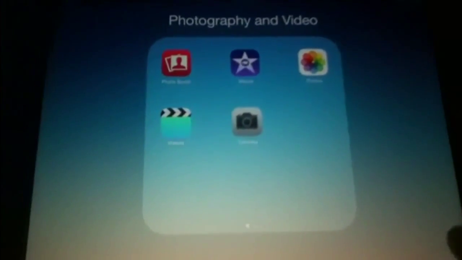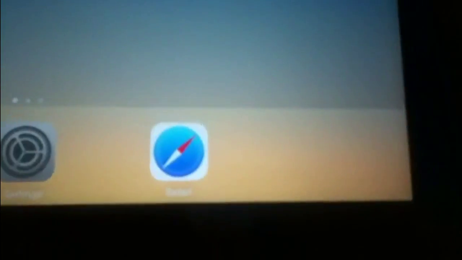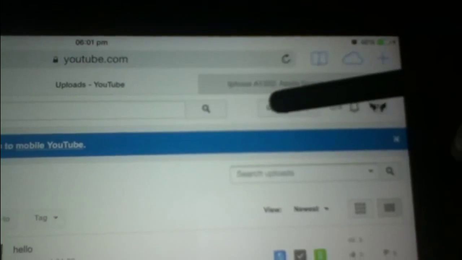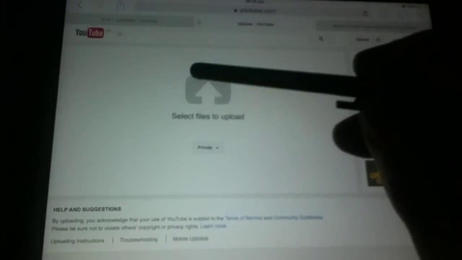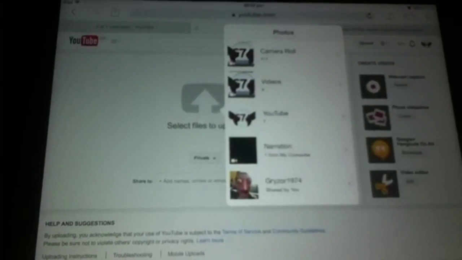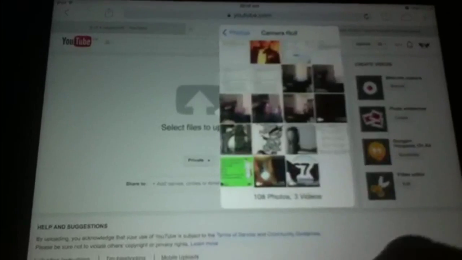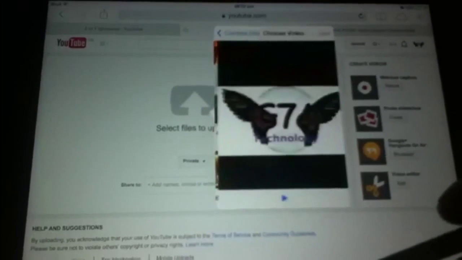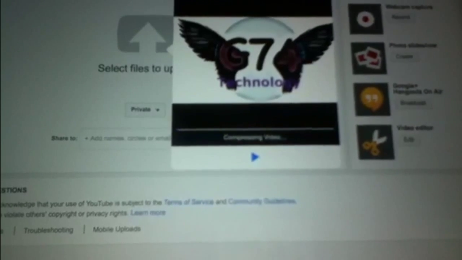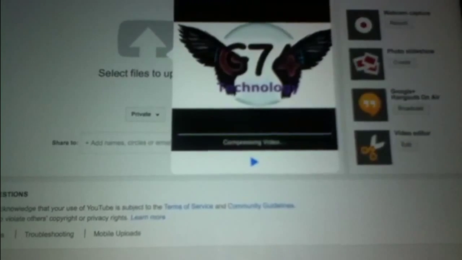First of all, what we need to do is close this down and then go to Safari. Now, if you go onto your YouTube page and then click on the upload function, you can actually select a file from your iPad or your iPod or your iPhone and then choose an existing video. Now, if we go to the video that we want, here's the demo video. Now, we click on Use, and what it does, it compresses the video. And once it's compressed, this does take a little while, it then progresses onto the upload page.